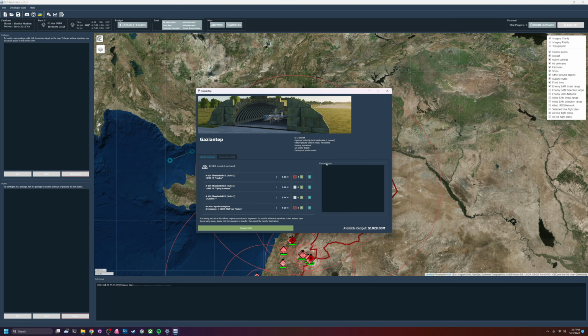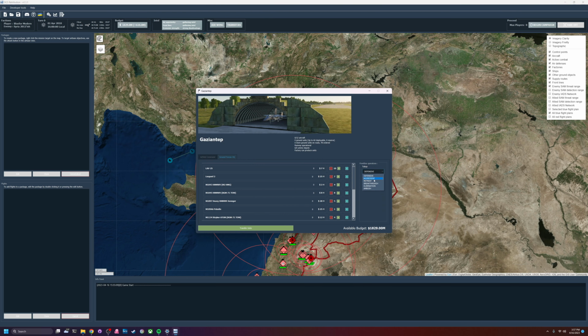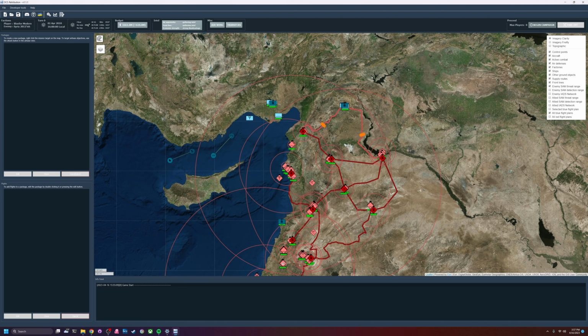Oh wait, we do want to check here. I want to make sure our ground forces are aggressive. And tanks. We want tanks. I like tanks. There we go. Begin campaign.